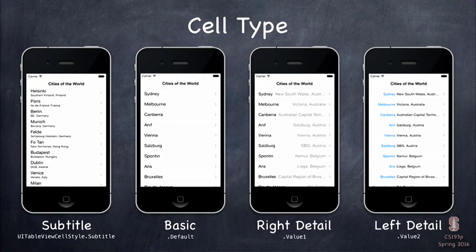The type of cell, okay, those little rows, there are 5 types of cell. Here are 4 of them that are built into the system. The subtitle has a piece of text and then a small little piece under it, okay? This is called the title and the subtitle, or the text and the detail text, sometimes we call it. The basic one, the second one, has no detail text, only has the primary text. The right and left are similar to the subtitle, but it puts the text in a little different place with a little different color, okay?